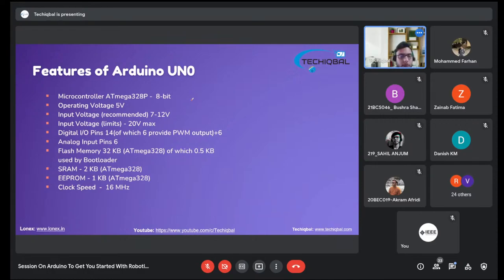The Arduino microcontroller, Atmega 328, is 8-bit. The operating voltage is 5 volt, and the recommended input voltage is 7 to 12 volt. The maximum you can give is 12 volt, but don't give the maximum 12 volt. Keep it in 7 to 12 volt.